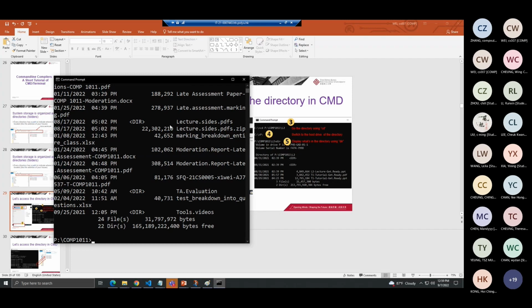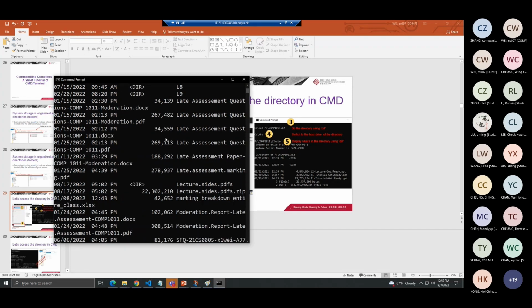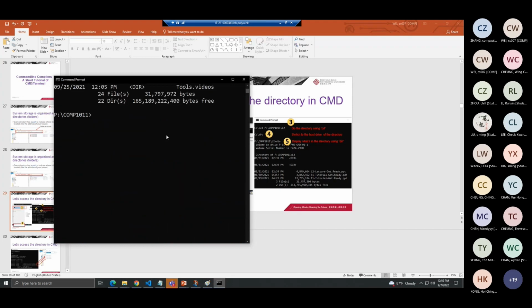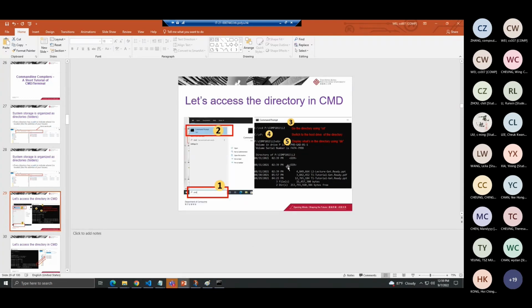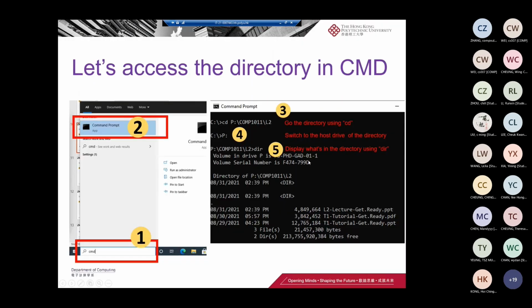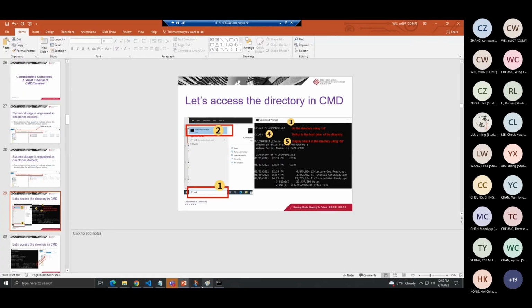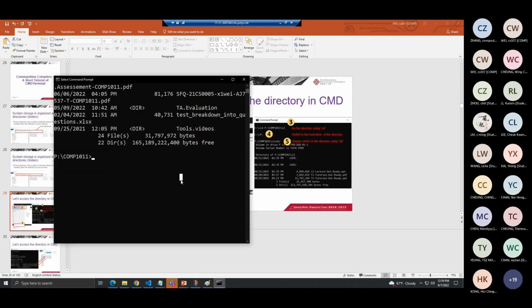After you get inside that folder, you can use dir to display what's inside it. And you can go further to the subfolders, and further again. This is the way we access the files. If you want to quit from a subfolder to its parent folder, you use cd with two dots, and you get back to see here. Here P is the current root of that storage, and this is one folder. Right now I'm in the root of that drive.